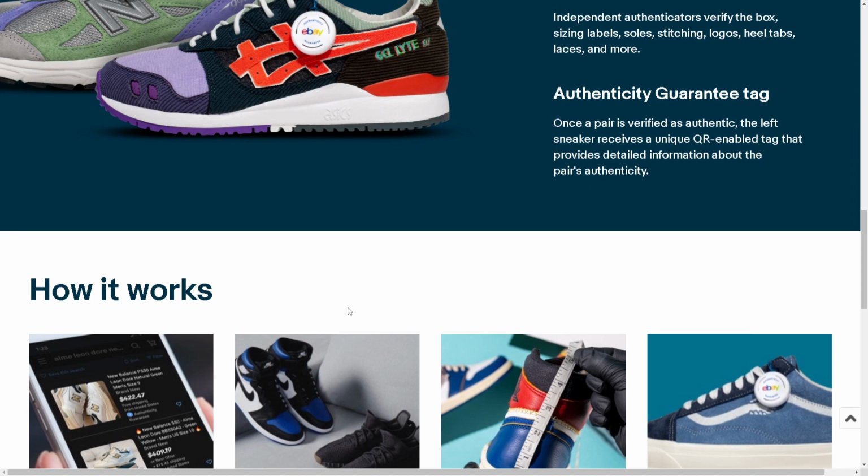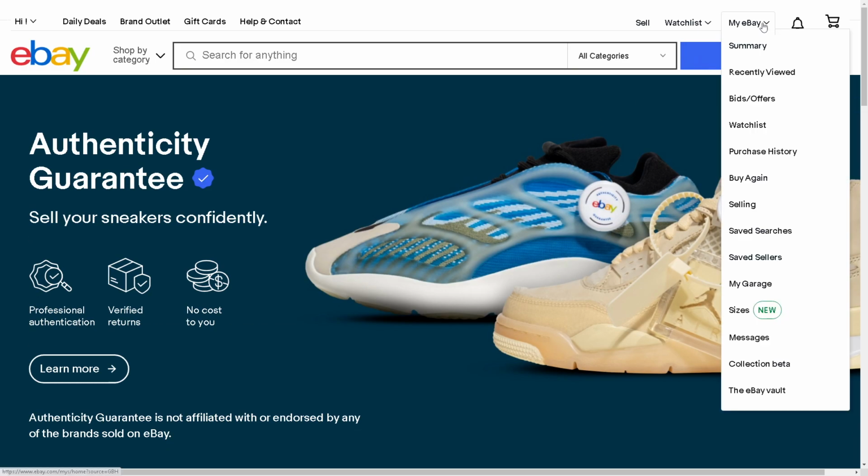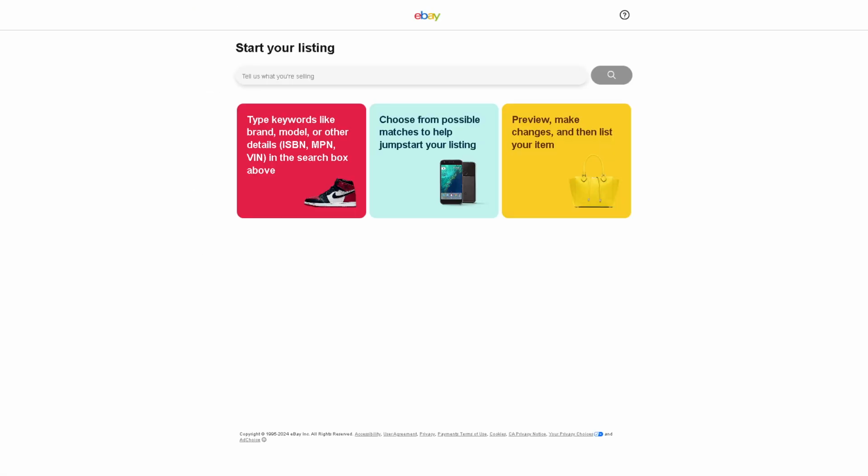For you to be able to do that, you have two options. If you are using the Seller Hub, you might have a different interface from me because I am using my eBay. All I'm going to do is click on selling right here. We are going to create a listing from scratch, and from there we're going to create a variation of it. All right, so just follow along.